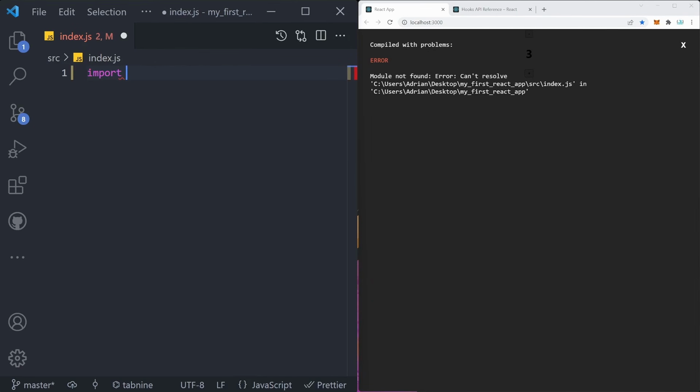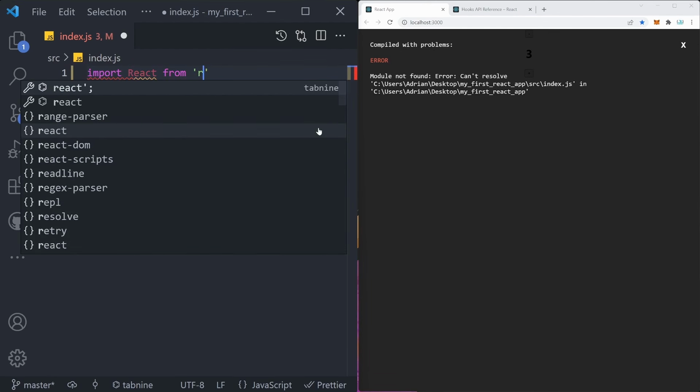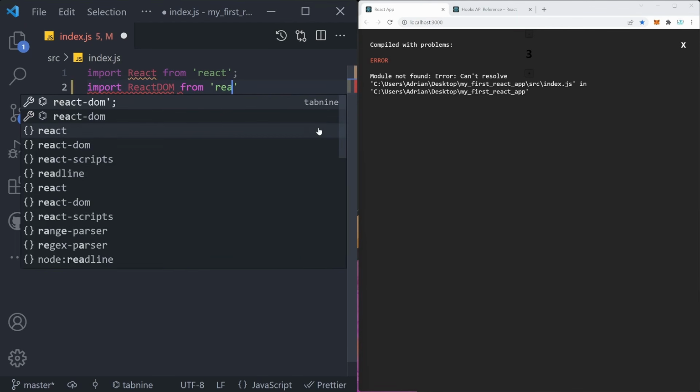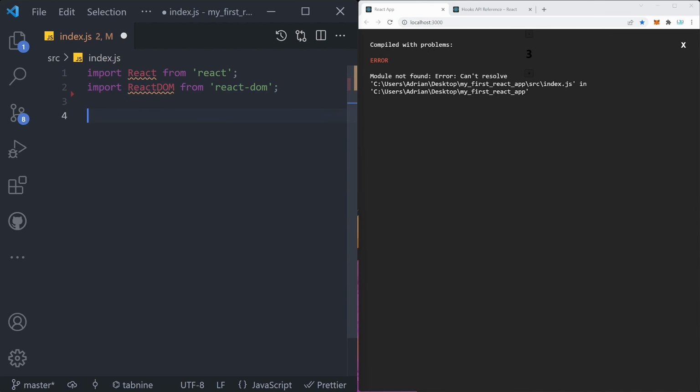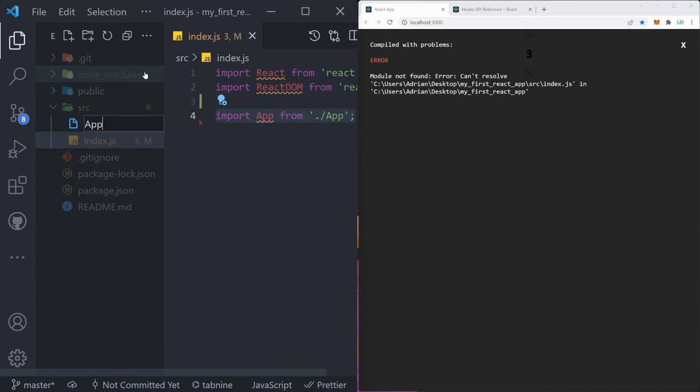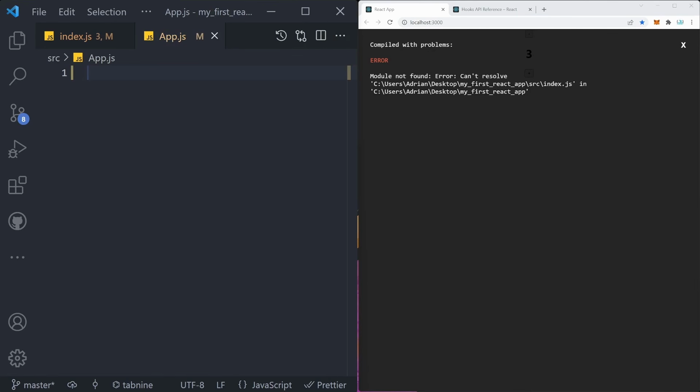Inside of there, we import React from React, as well as import ReactDOM from React-DOM. Then we can say import App, and that App is coming from ./App. Of course, we haven't yet created this, so let's go ahead and create a new file, which is going to be called App.js.